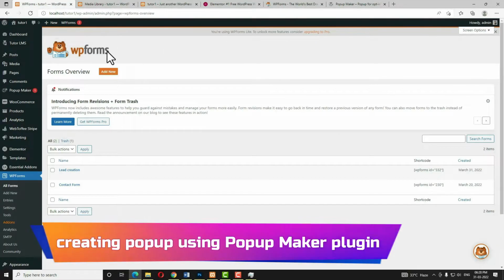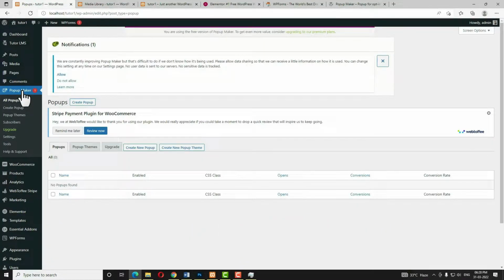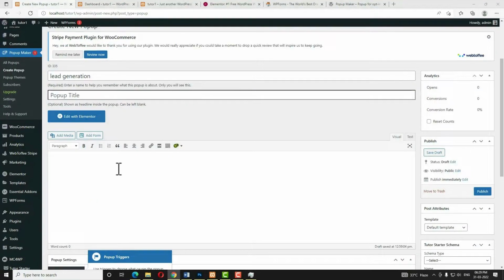For that you have to click on Popup Maker. For creating the pop-up, first of all click on this option, create pop-up. I am giving the pop-up name as lead generation, and here I am writing, after submitting this form you will get your ebook download link. Come to the next line.